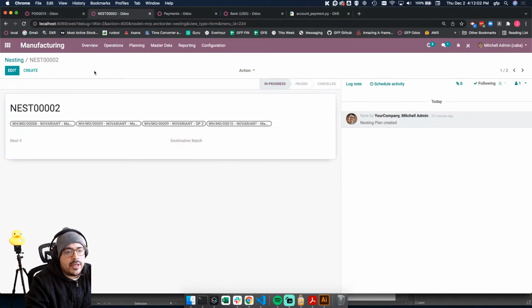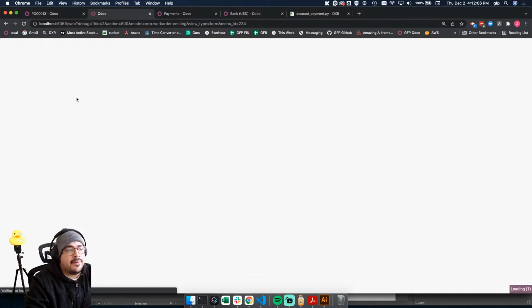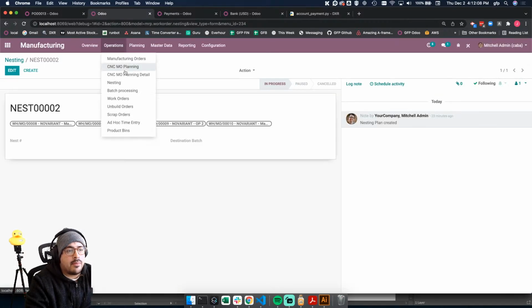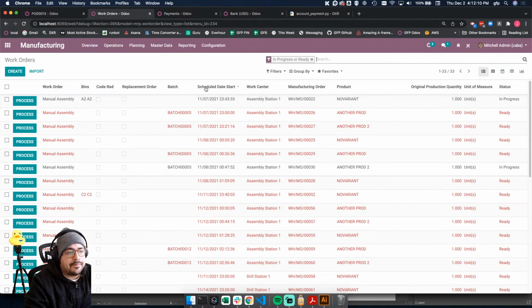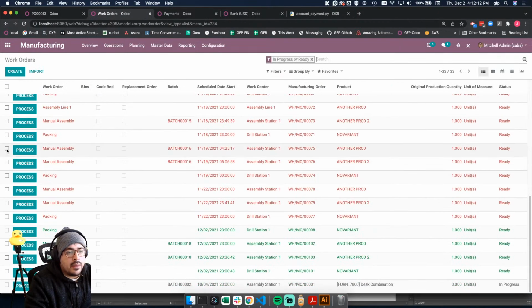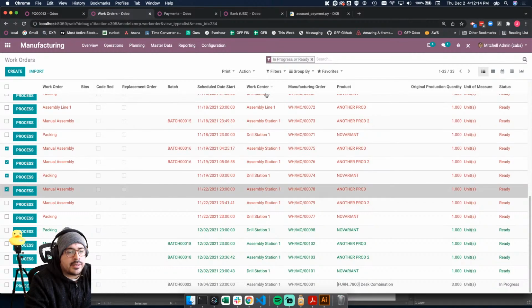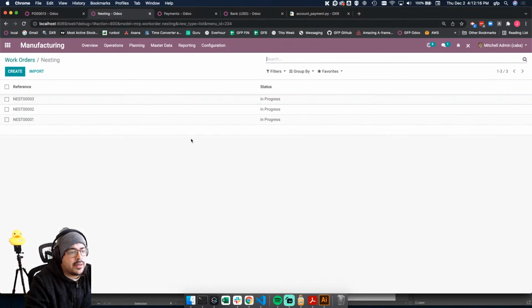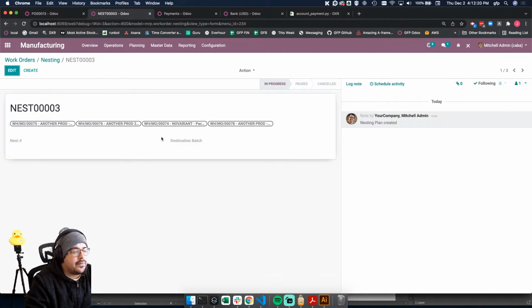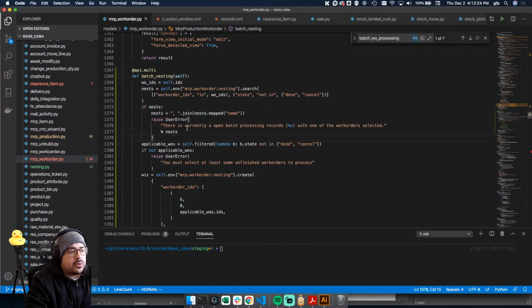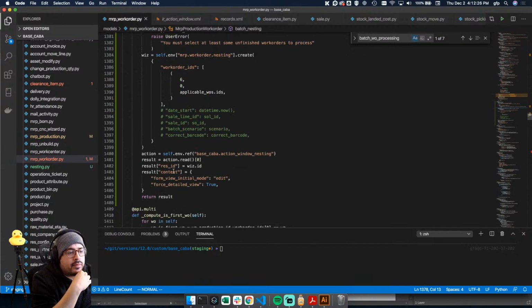Okay, so now, chat, we have the nesting capabilities where we go to operations, work orders, and we say, I'm going to nest this, this, this, and this together. Batch nesting. Oh, we got to change it to form view. And notice how it nests it. Boom! Okay, so we got to change it to form view.